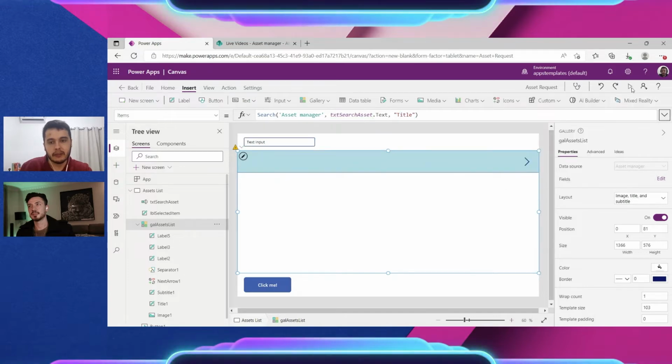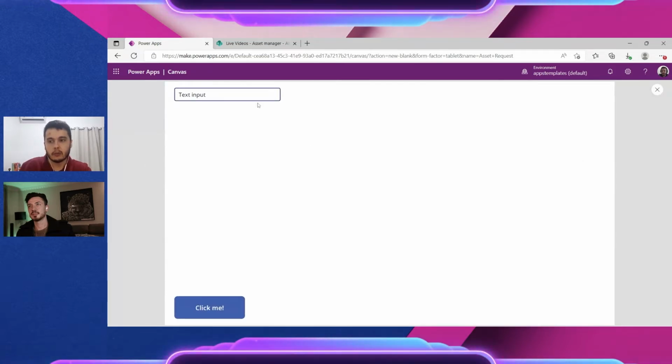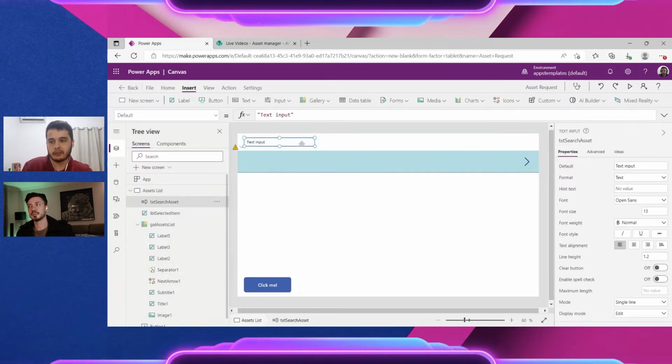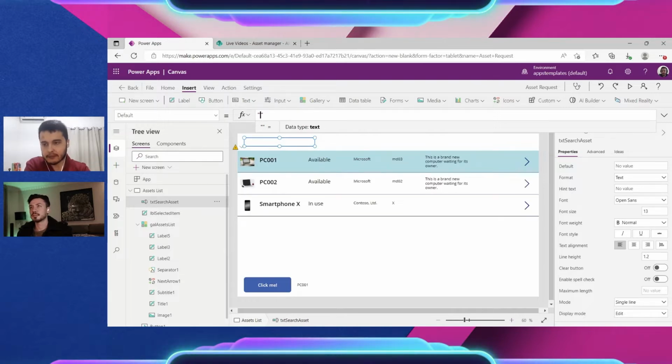So let's hit play and see how it works. Right now it has this text input. I just mentioned that I don't like it because it always comes with this default text and I have to delete it. Let's remove this. Let's make it not default. So here, once I click, I have the default property and I can just delete and leave an empty text. So now it's searching by an empty text and it's bringing everything.